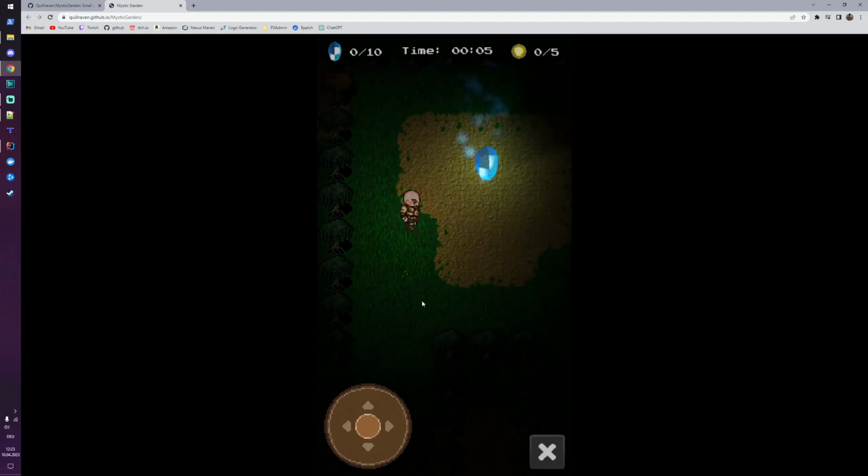And since I wasn't able to figure out how I can distinguish between the desktop browser and the mobile browser, I simply added the mobile controls here to the game. So I can distinguish between mobile and normal controls.